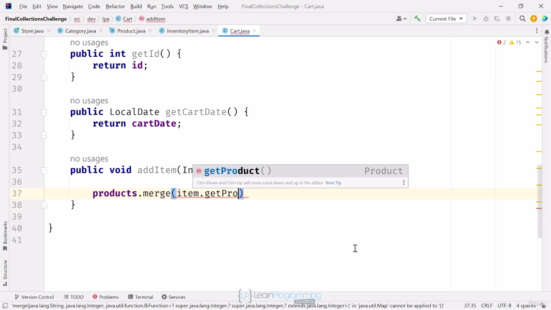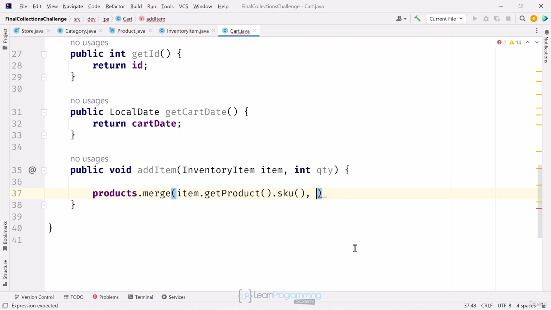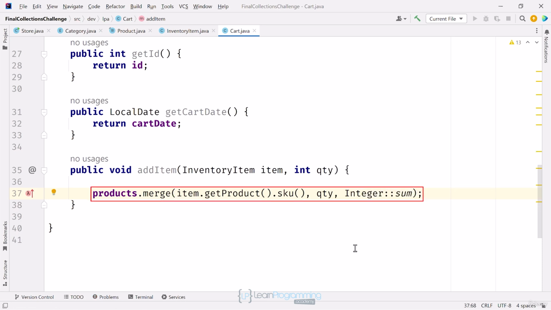I'll next use the merge method with the SKU key I get from product on item. I'll pass it the quantity as the second argument and then the method reference Integer::sum. This code, if the item's in the map, will add quantity to the current quantity, but if it's not in the map, it will insert a new entry using the quantity.